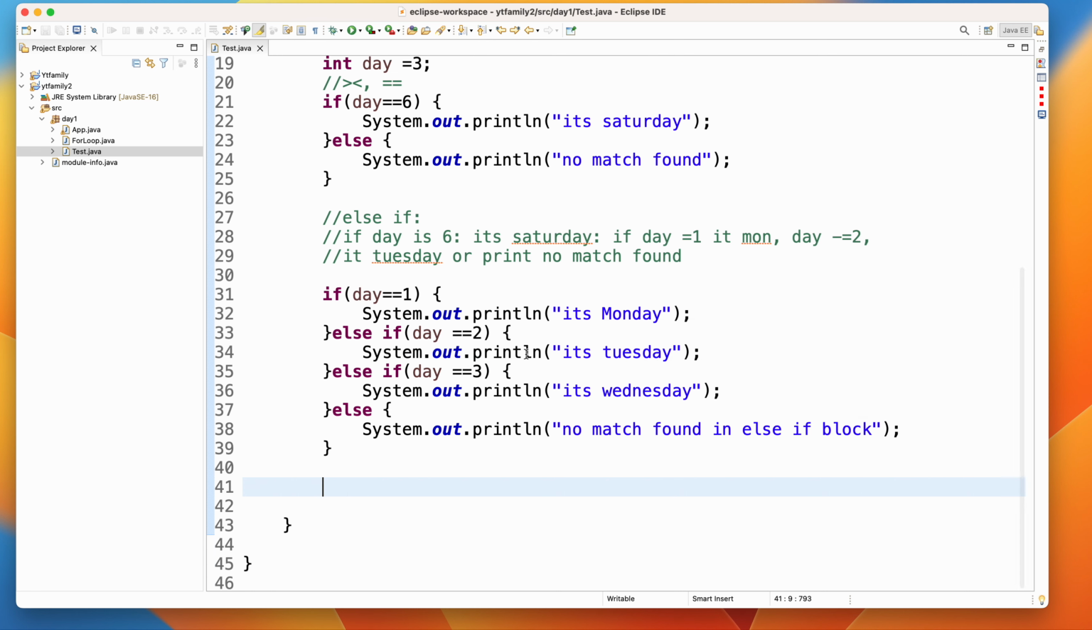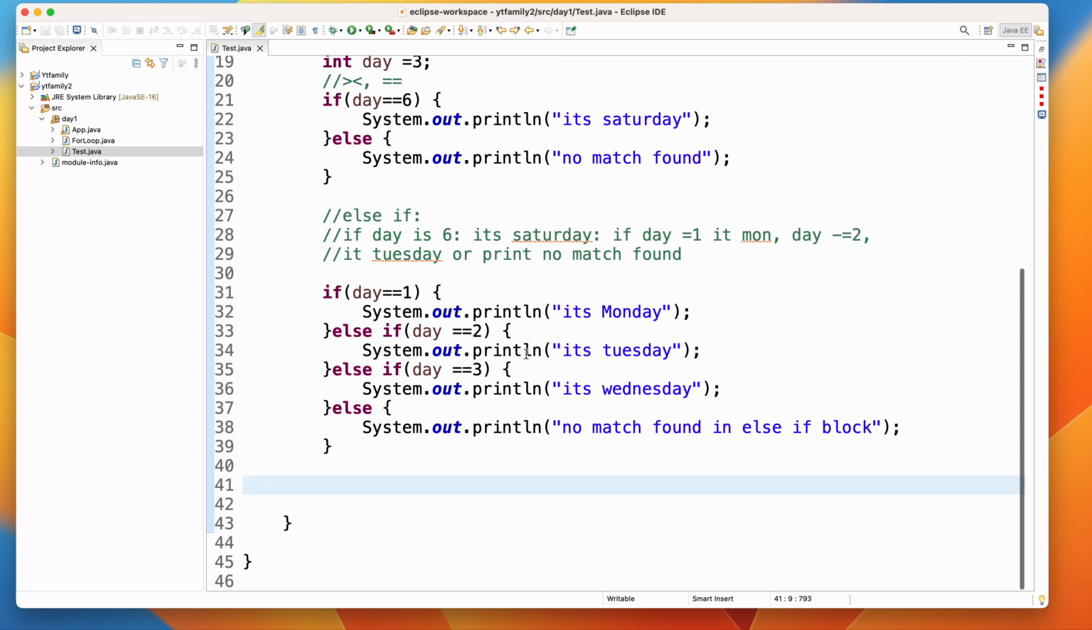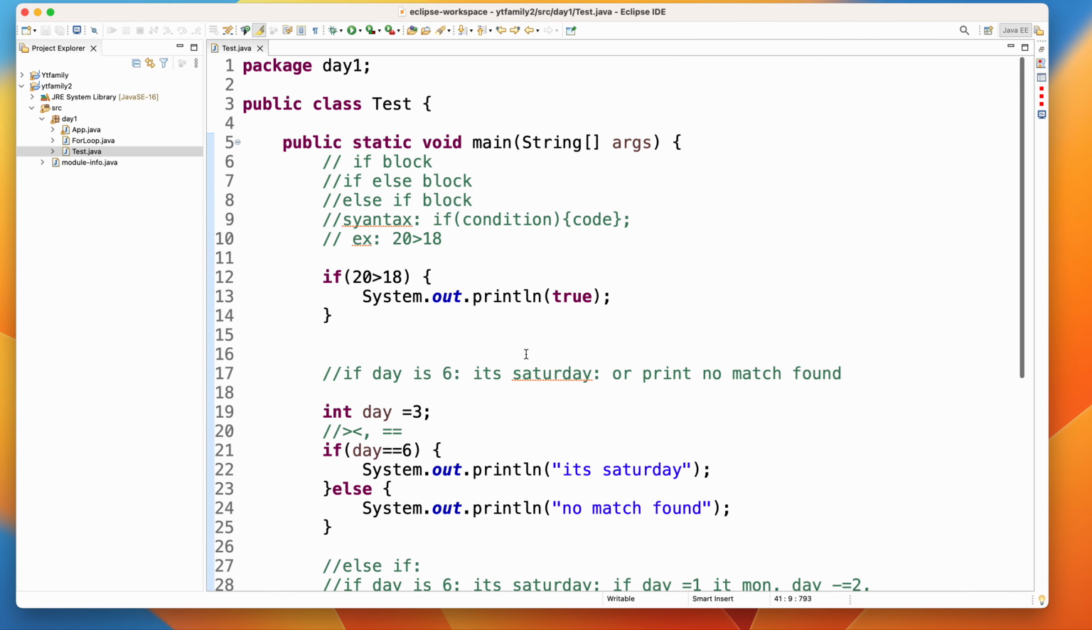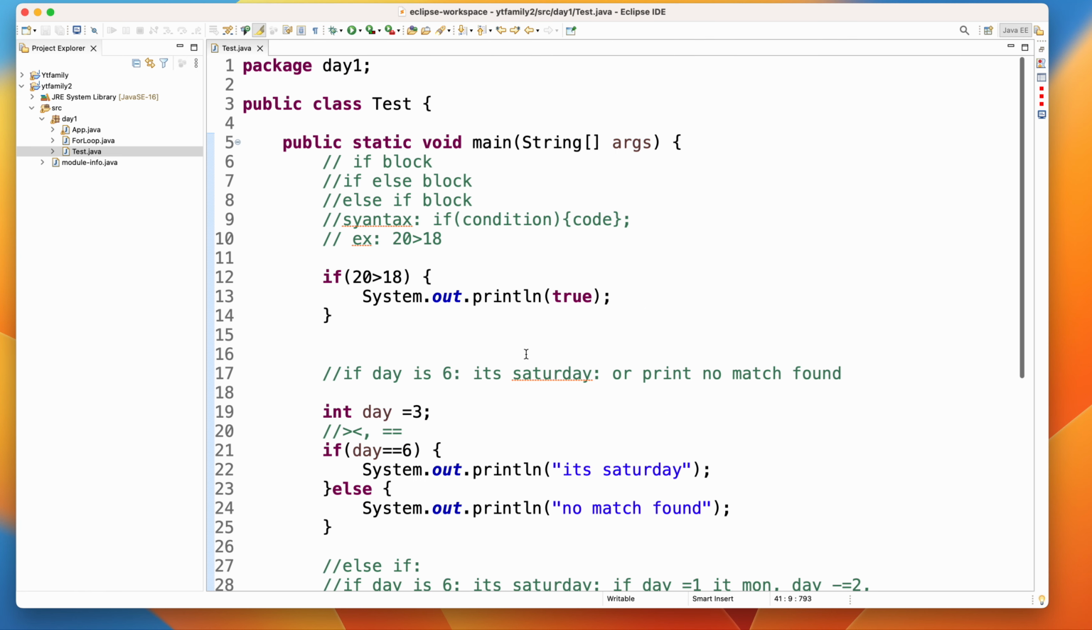So this is pretty much on if, else if, and else blocks, guys. So practice. That is what can make you good in programming.